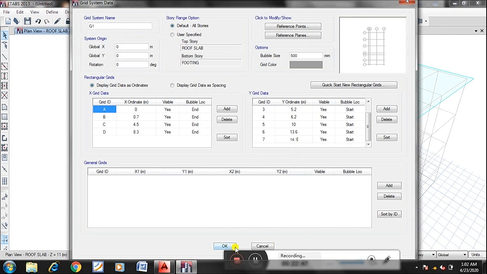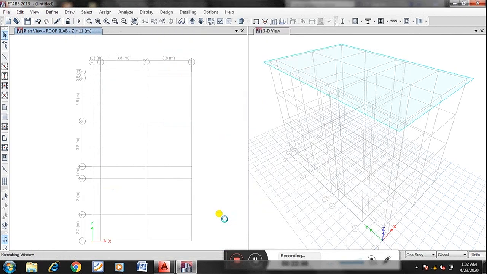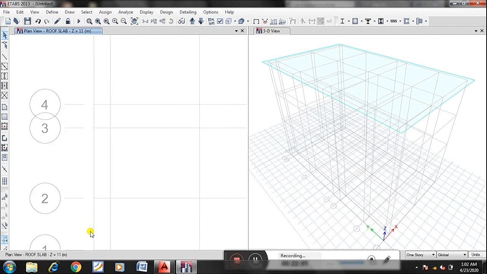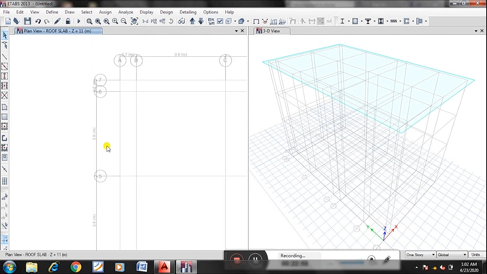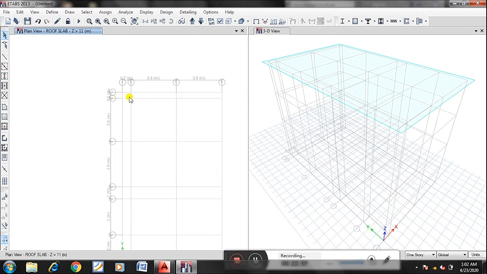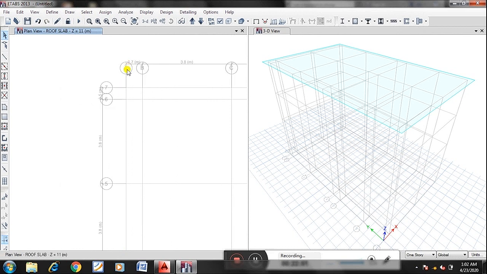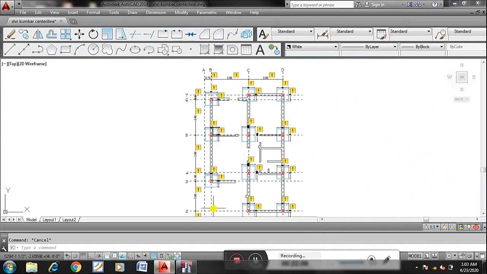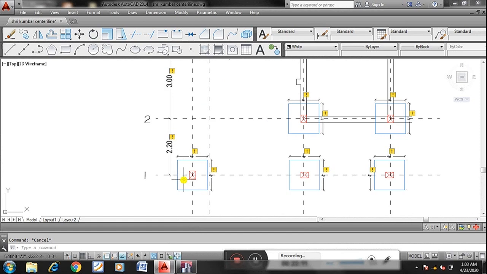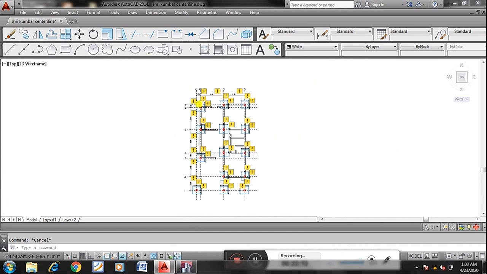Now the grid system is modified. So 1, 2, 3, 4, 5, 6, up to 7. So here we'll be getting the location of columns. Only at the A line we will be getting only one column. Now what I'll do, I'll come to this one, the drawing A0, or I'll come from here.